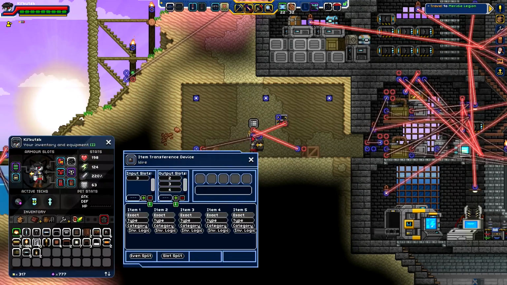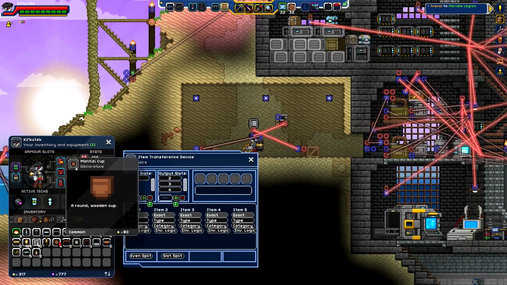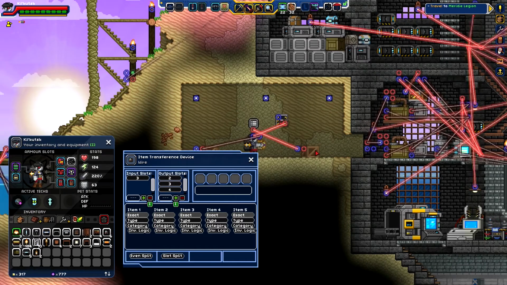So what you can do with the even split is, it will take stacks that are high enough to split them evenly, and cut them in half or whatever, and put them into multiple different boxes. As far as I understand it, we can actually try that one out to test it.